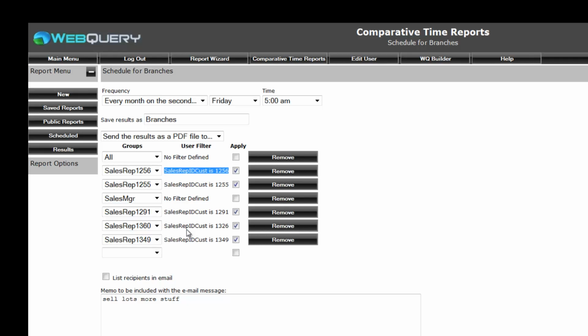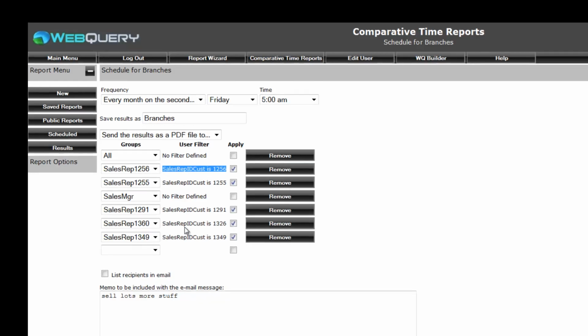Many of our customers will use this even to automate reports back to their suppliers, maybe a past due open order report, or even their customers. It's very easy to tailor the content. Again, schedule a report, set up a distribution list, decide who you want to share it with, and limit the results to only what you want them to see.